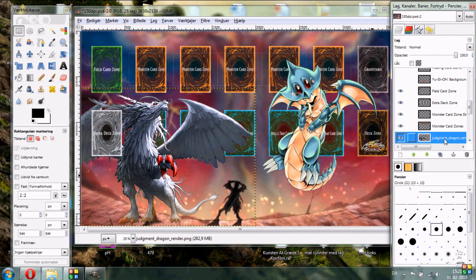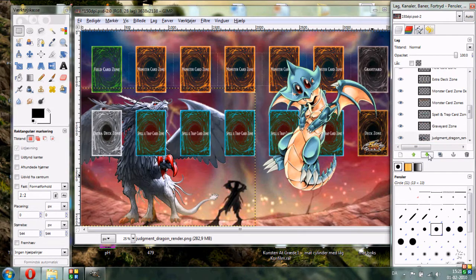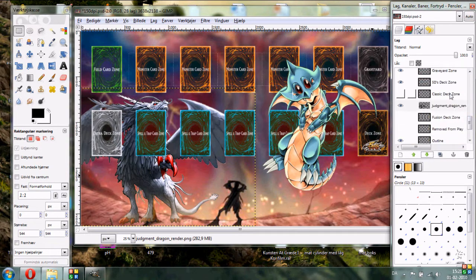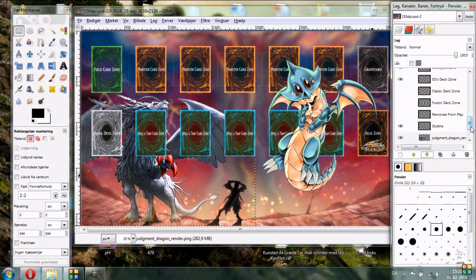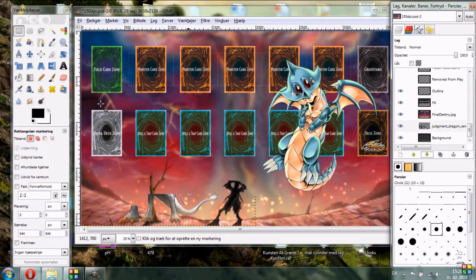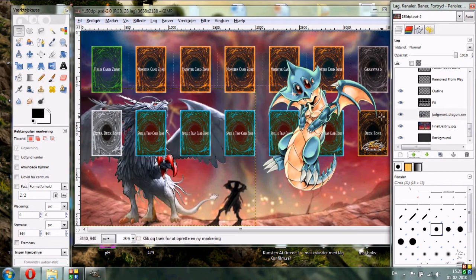Now we want Judgment Dragon to be beneath the other zones. So you see here are the zones, so we go beneath those zones. We go all the way down to just after the background. If you go behind the background, it'll disappear, so just before the background.